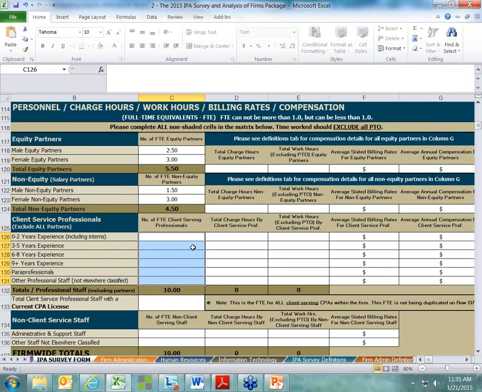Quick question. One of the questions we get most often is how do we calculate full-time equivalent? I will acknowledge that there are many firms who have different ways of calculating FTEs. For our survey, what we are asking everyone to give us is full-time equivalents can never be more than 1 FTE, but can be less than 1 FTE based on a 2,080-hour work year.